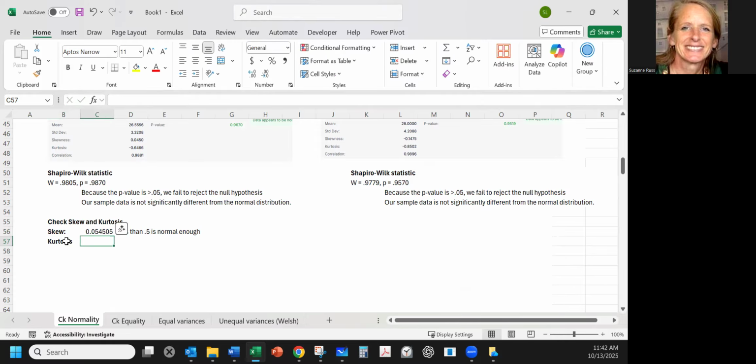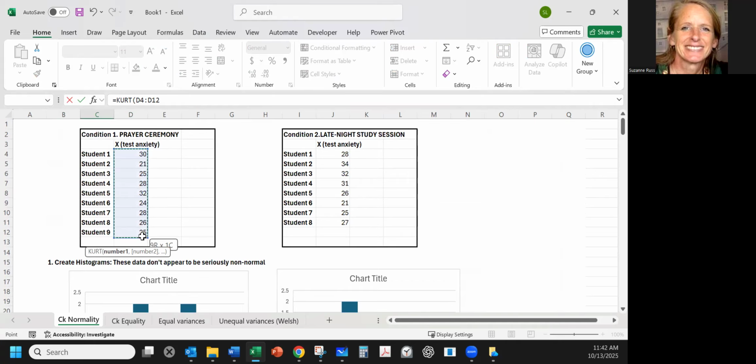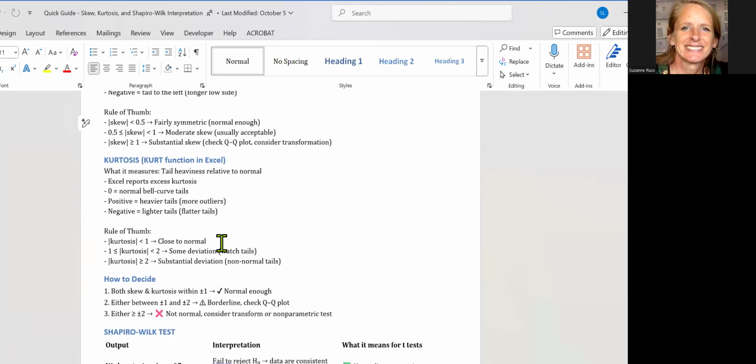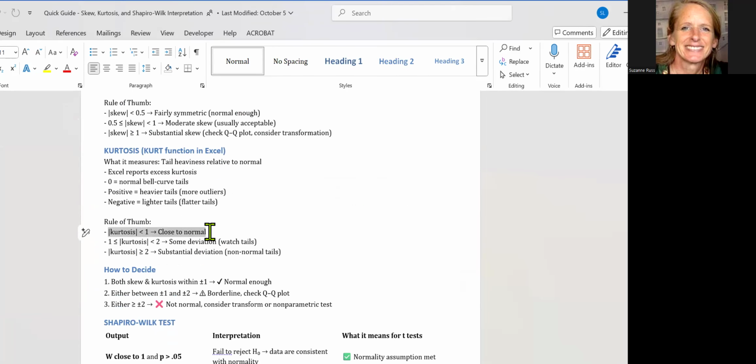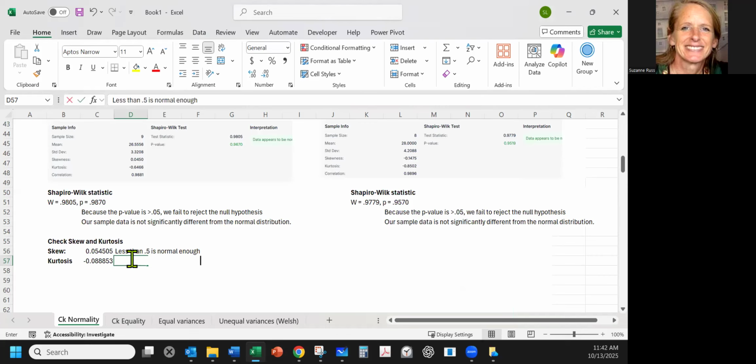And for kurtosis, let's do the same. Kurtosis. The formula is just Kurt. Select our data. And once again, we need to have it be below 1. Our quick guide shows us that we need to have the rule of thumb less than 1 is normal enough. We do have less than 1, considerably less than 1. So we're good there. Let's do the same over here.